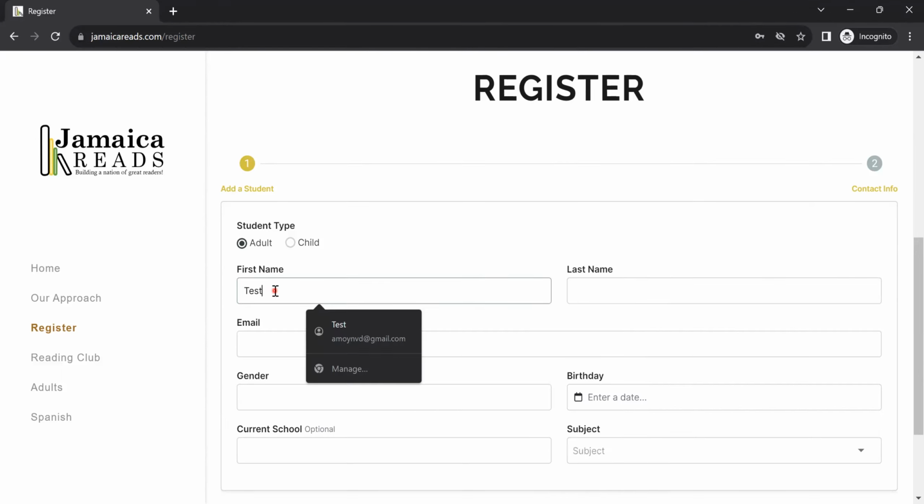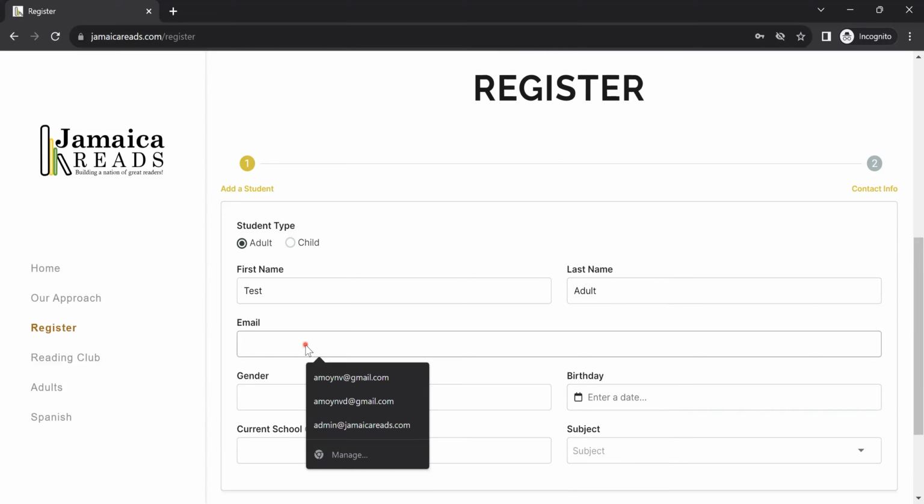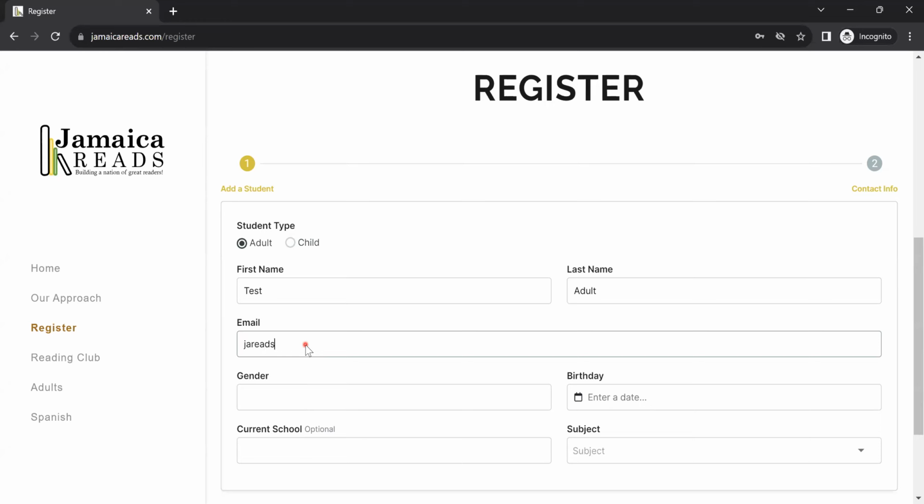Name. And you will require an email as an adult. If you're registering a child, it will not ask you for an email for the child. It will be optional.